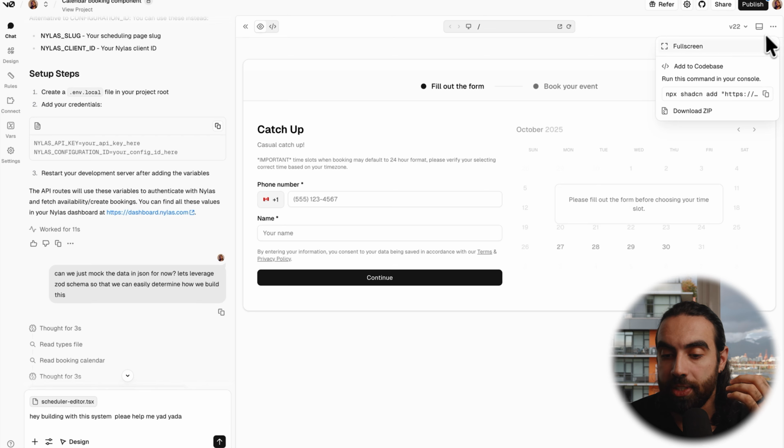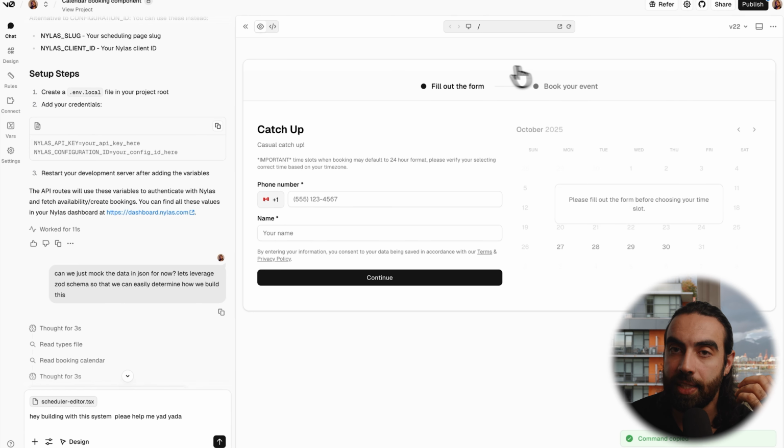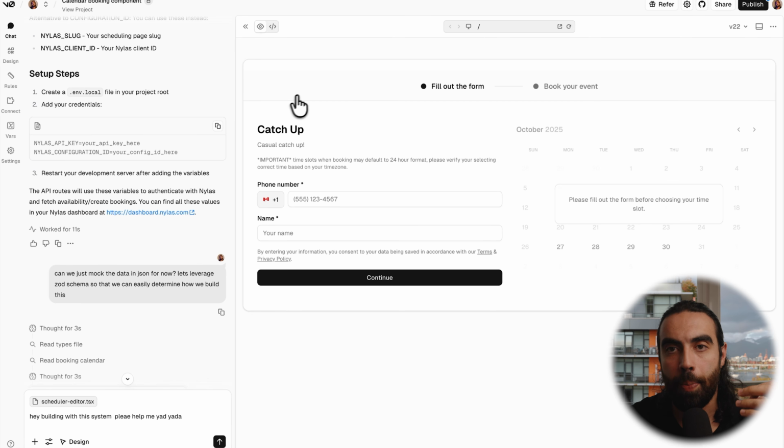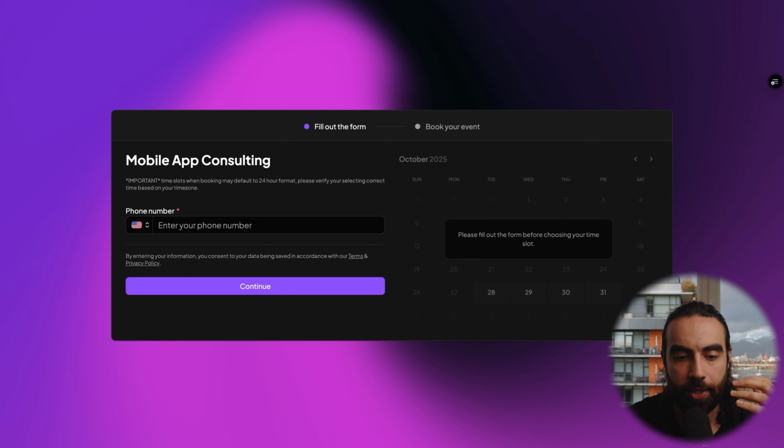But even better, once I have it ready, I actually get a command that I can take to my code base and inject it into my code base. And then I can use this component that I just built and leverage something like Claude Code or Cursor to help shift it to my API routes that I might have built. So in my case, I built some wrappers around Nylas in my application that basically let me do this.